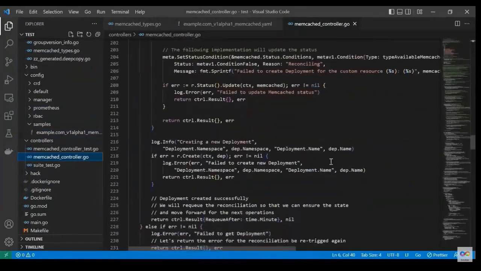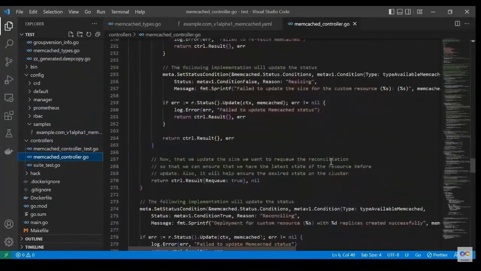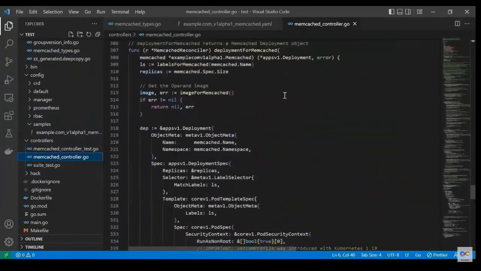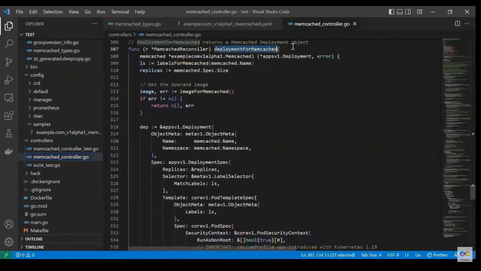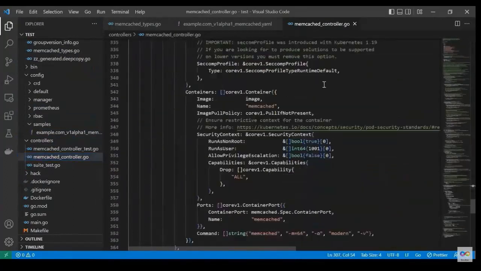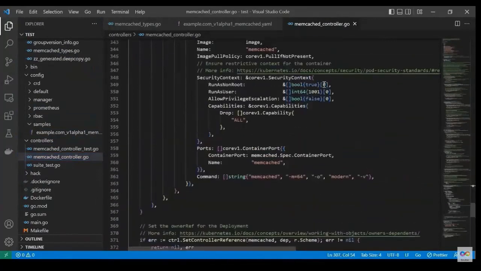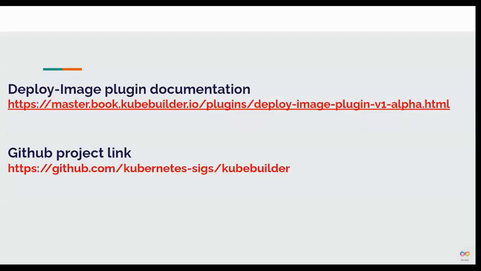Now in the memcache controller.go file, if we take a look at the deployment for memcache function, in the containers type, we can see the ports field has now been added, and the command field has also been added with the value of the command we specified while creating the API.